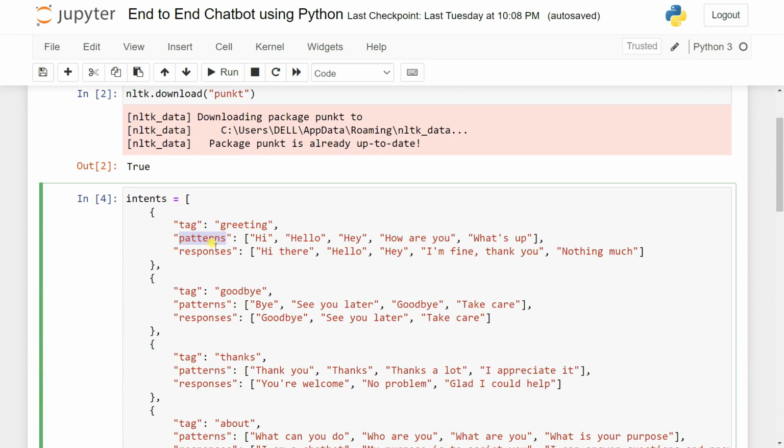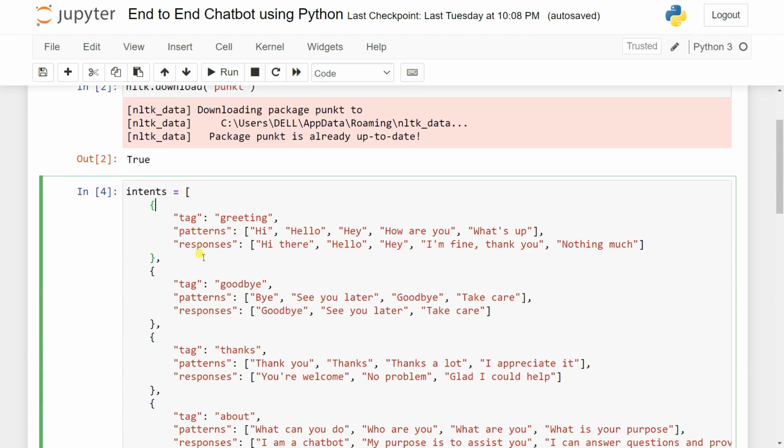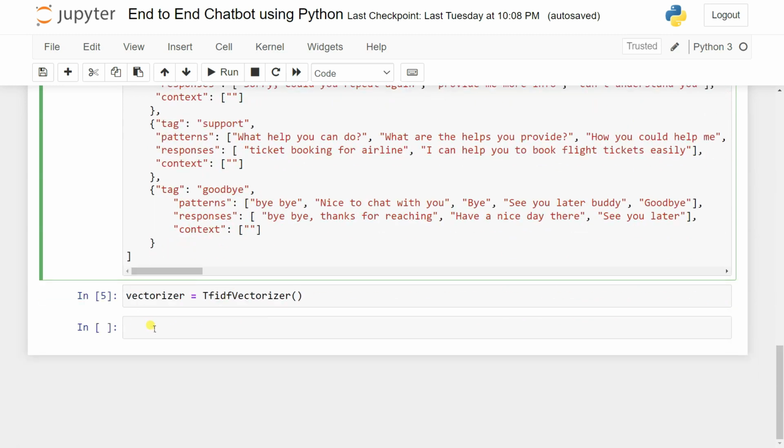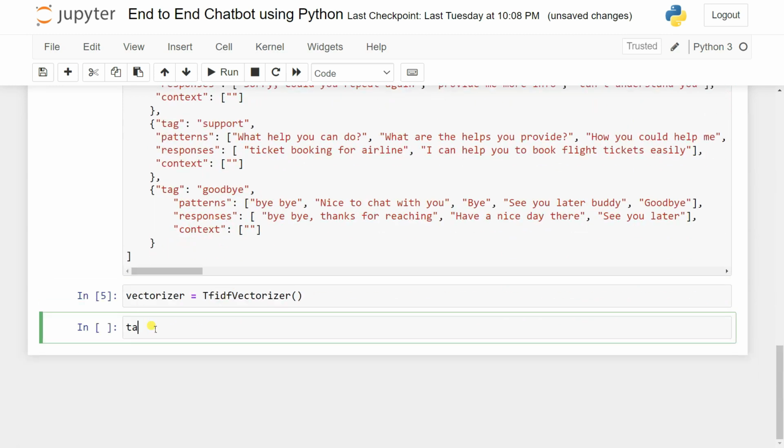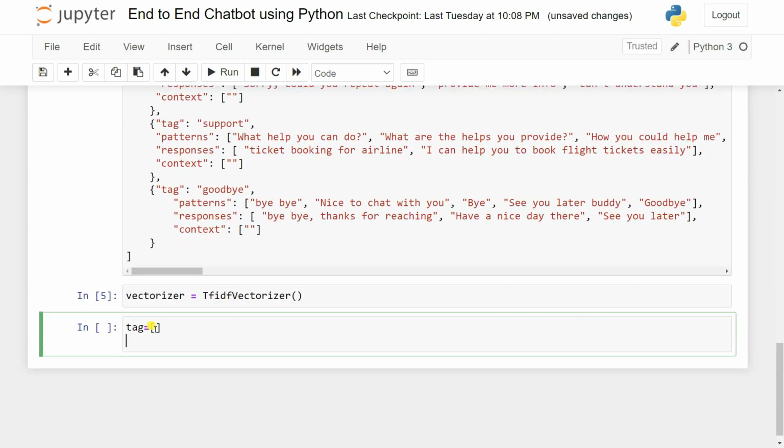Now I need to extract the data from here, the tags, the patterns, and also the responses. First thing first, I'm going to create one list for the text. Let's say text. Then after that, I'm going to create one list for patterns.